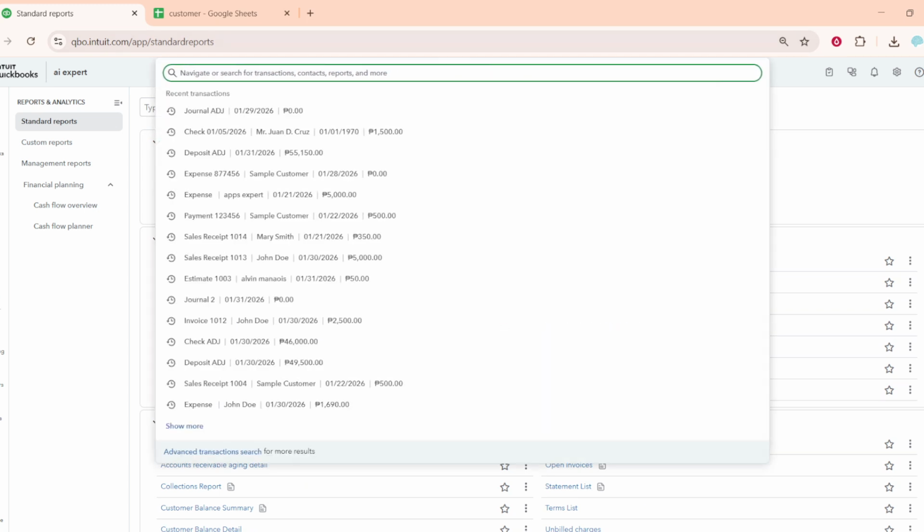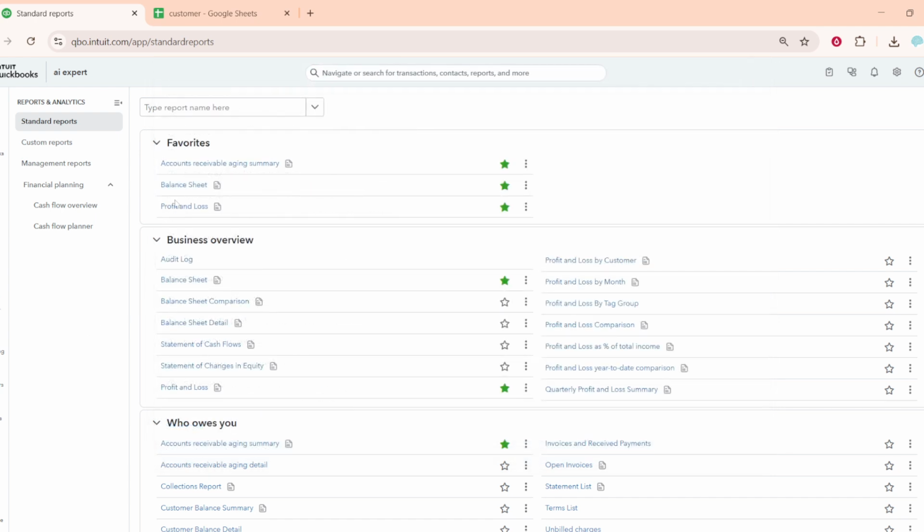Open the report you want to export. Before you download anything, make sure the data looks right. Check the date range at the top and confirm it matches the period you want to analyze or share. If the numbers appear off, review the date range and any visible filters until the report reflects exactly what you expect. This quick review prevents rework later.